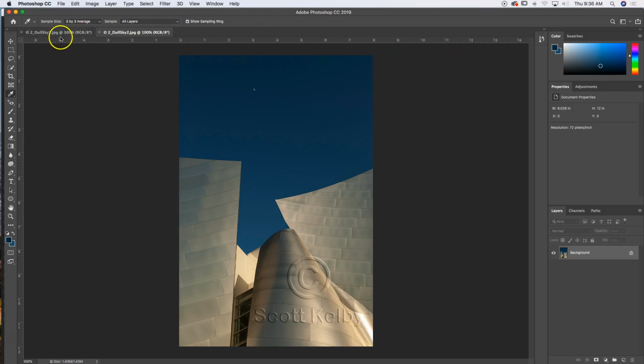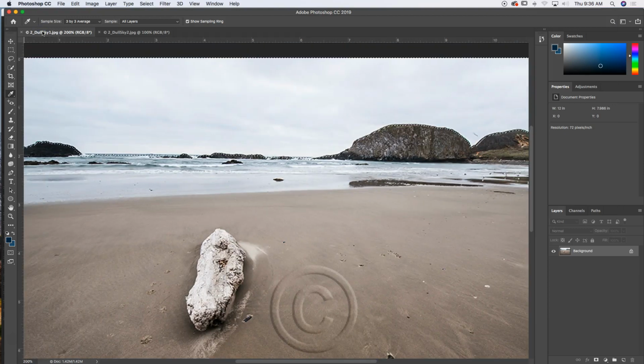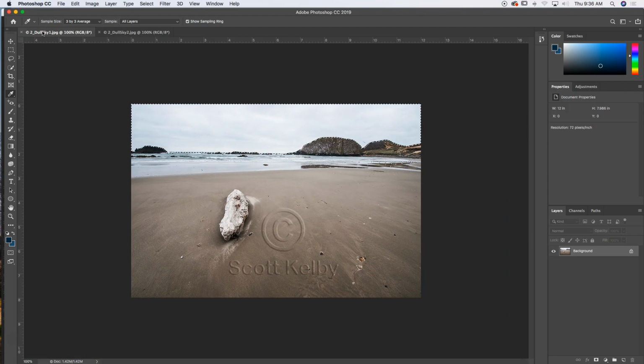Then we're going to go back to our original image. The only reason that we used this was to get realistic sky colors sampled and not guess what we think sky looks like. Now we're going to come back to our dull sky picture. Zoom out a little bit so I can see our whole picture here.